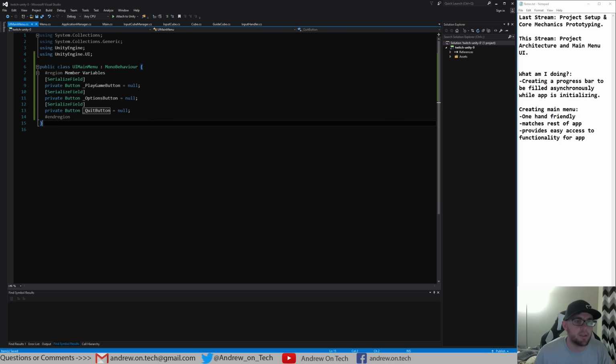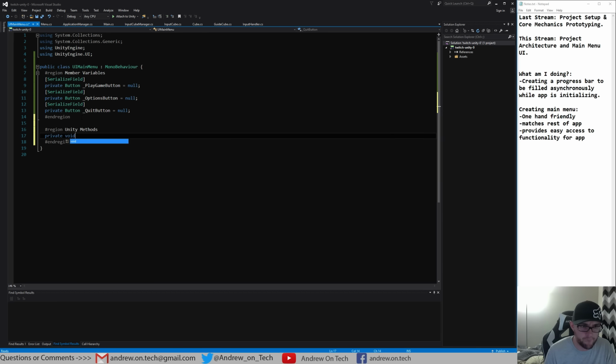Cool, yay. So now that we're going to eventually have references to these things, what we need is the ability to subscribe to their onClick. So we're going to go Unity methods and region. We're going to go private void start. Oh my gosh, how many times am I going to do that? Probably a lot. Anyways, and then we're going to grab play game button.